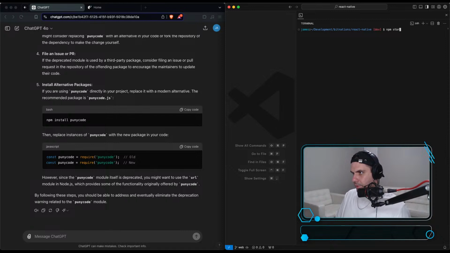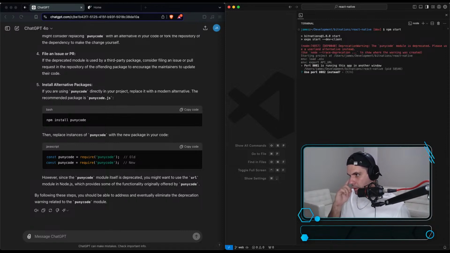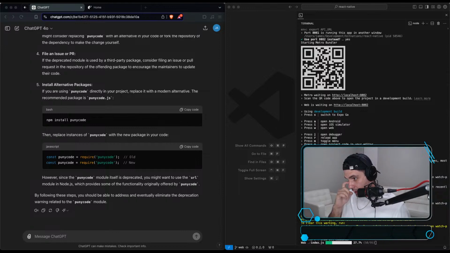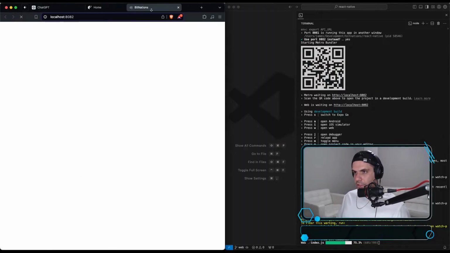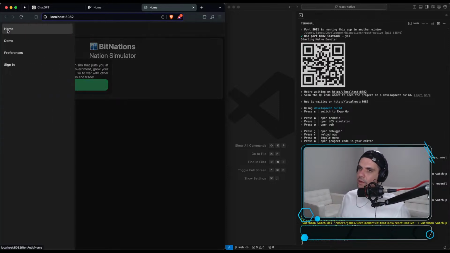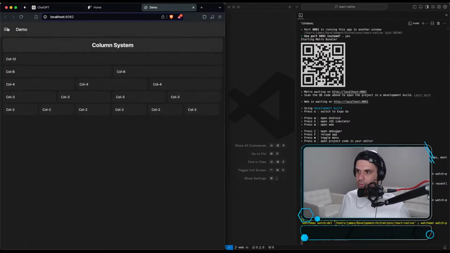All right, let's run our npm start. Yes. Web. It worked on the web that time. I have no idea why. I don't know what I changed, but let's see if it runs. Okay. Well, the good news is we got the web version running. Finally. Sweet. Awesome.